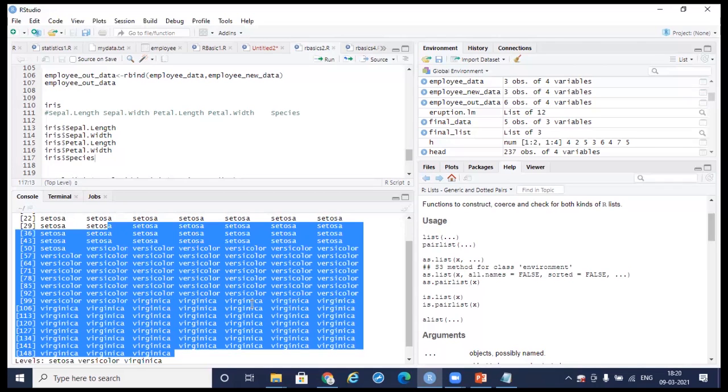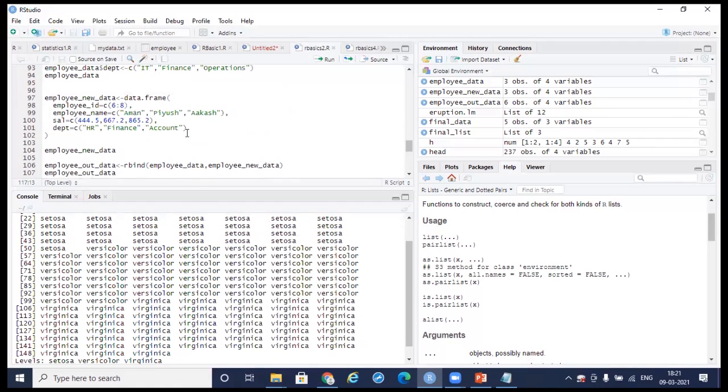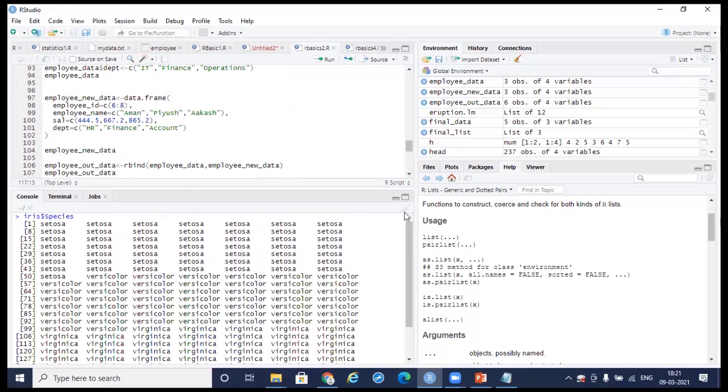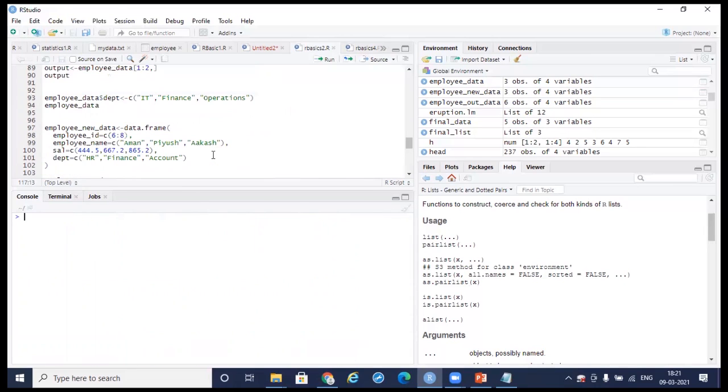So in this way, we can see the different column values or variable values with the help of the dollar sign. In this way, we can study the data frames. These are very basic steps of the data frame. So today we covered the data frame in R.